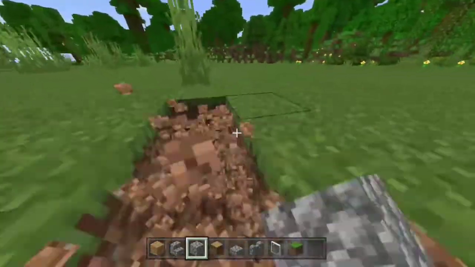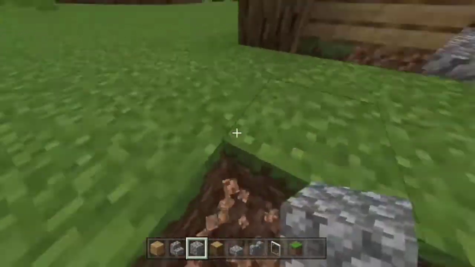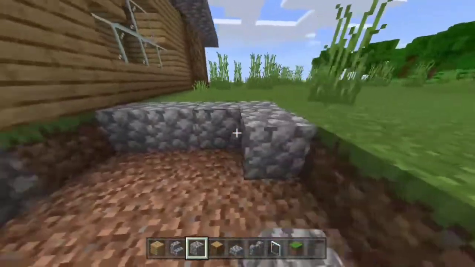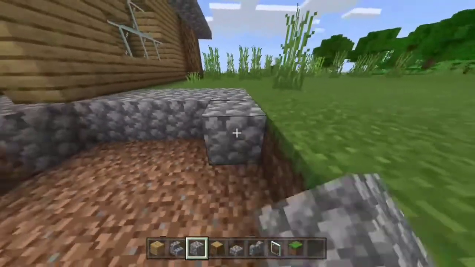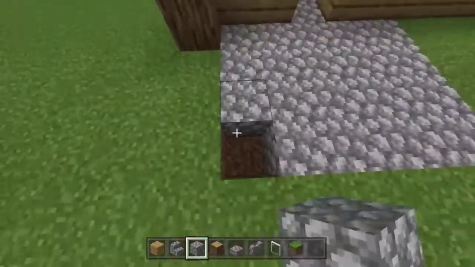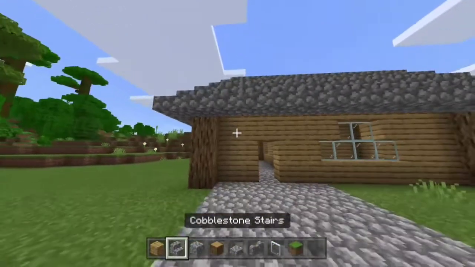I also decided to make this cute little patio to go in front of it, just to make it look a little bit nicer and not have so much oak in it, because the more different types of blocks, the nicer it looks.